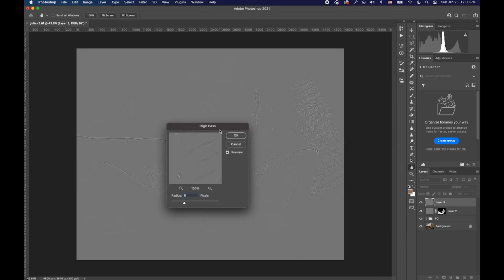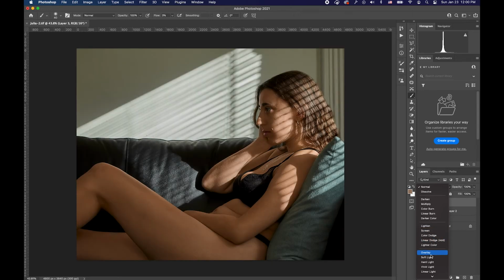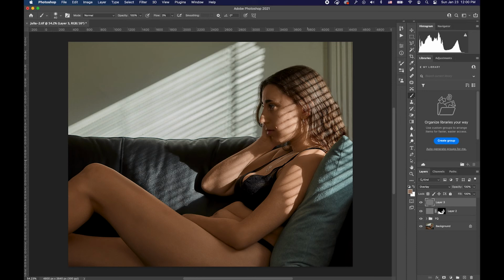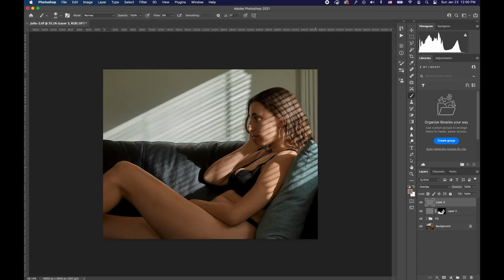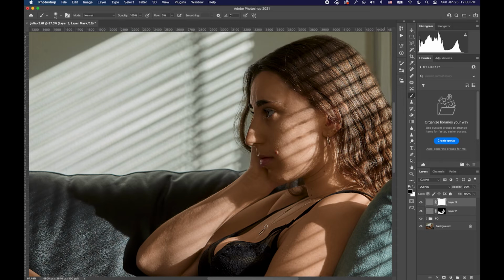Let's go for something like 5. 5 is a bit aggressive, but that's okay. We're going to go to overlay, which is generally my go-to. That's looking pretty crunchy. And I am going to add a mask. Oops, to that. Turn the mask off and on, just to see. Do I like it? I like it. I'm gonna bring it down a lot to like 30%. And that looks pretty good.